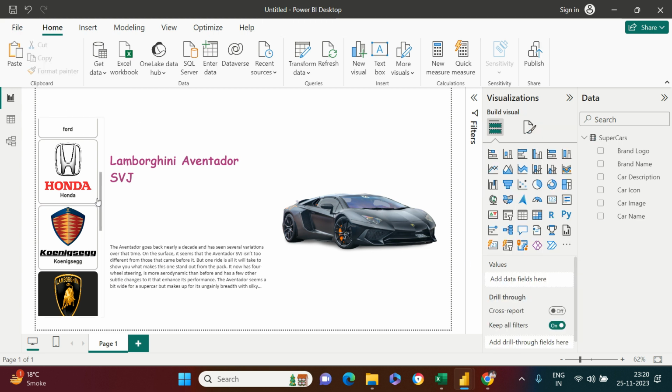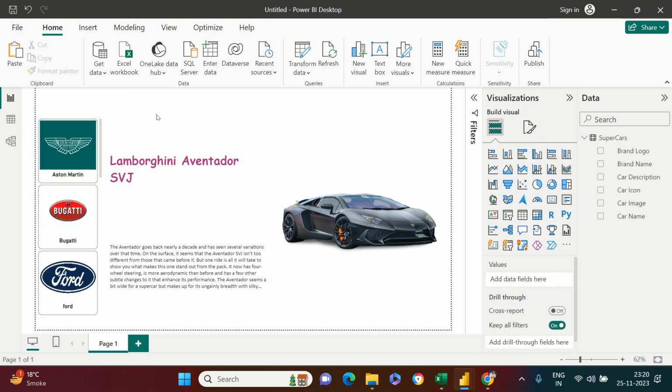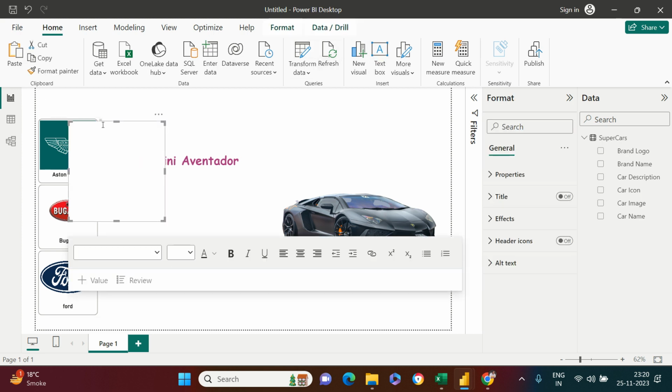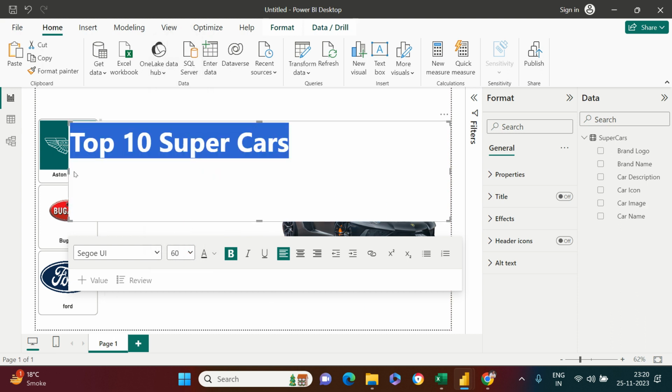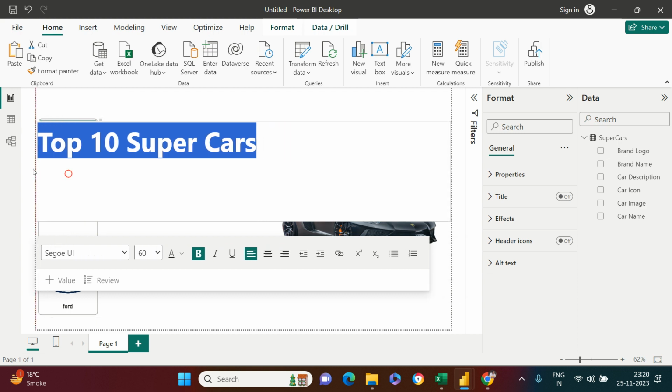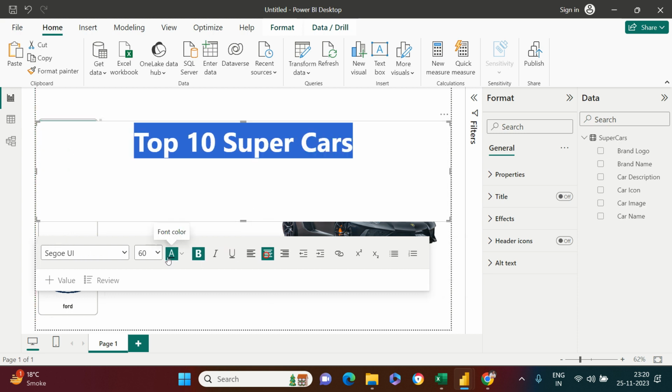Now the next part is we need to put our text at the top. Okay, so let me just bring this, and here I'm going to say top 10 super cars. Let me select this, make it bold, and make it bigger. 60. How is that going to look? Yeah, I think it's good enough, right? And bold is already done.